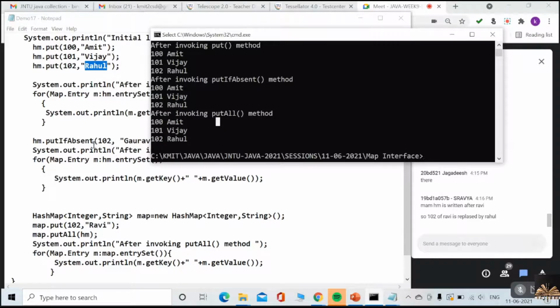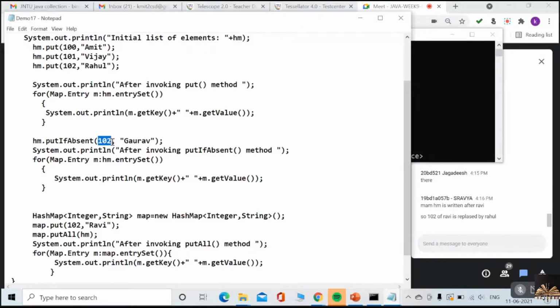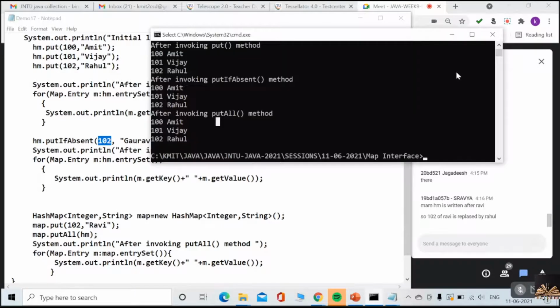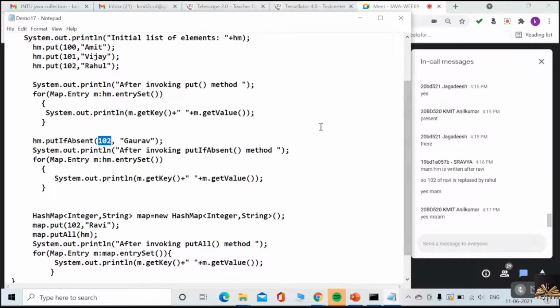What if I'm having again the same key in a putIfAbsent? What if I'm having again put? I hope you understand all these things, right? Yes or no? Right. Okay. One more thing.